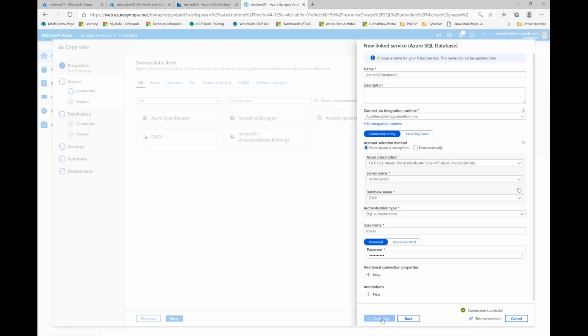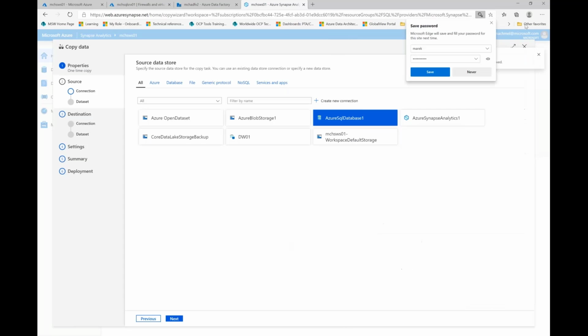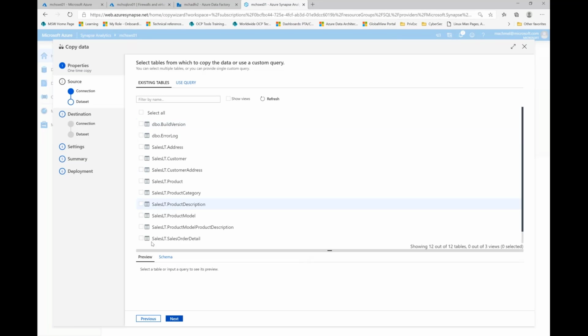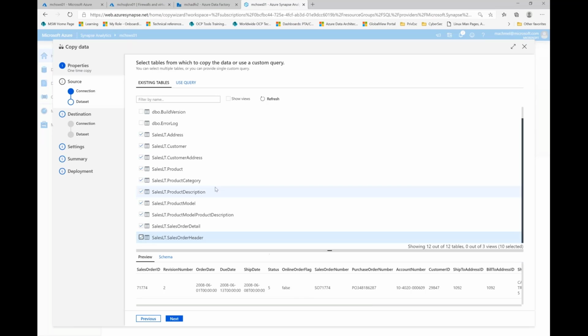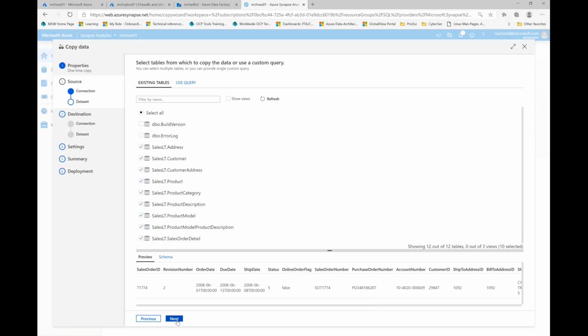So let's create the Azure SQL database connection. And let's tell the Synapse, I don't need to store from this database, I would like to copy the data. And here are my tables. So let's grab all these. Shouldn't be an issue. Let's grab the tables. Right. You can even see the preview, what's inside of those tables. Let's go next.